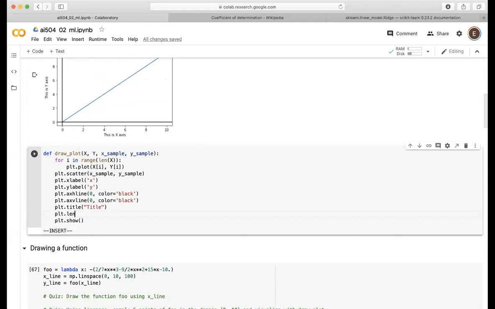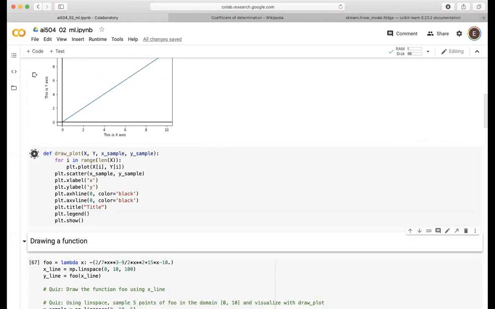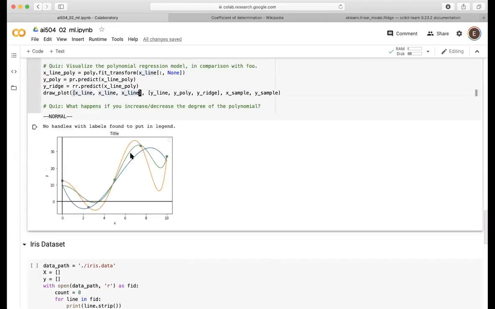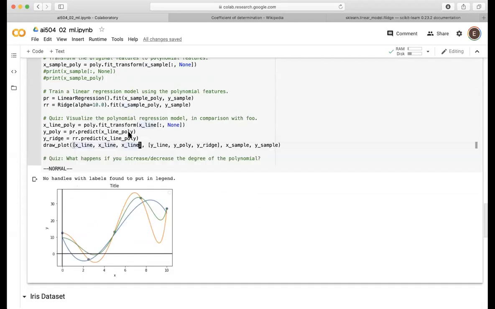Let's see what happens. plt legend, and then go down. Okay, there's no legend because I'm not giving any labels actually. All right, forget about the legend. But you can tell that this orange line is the poly line, and the green line is the ridge line.